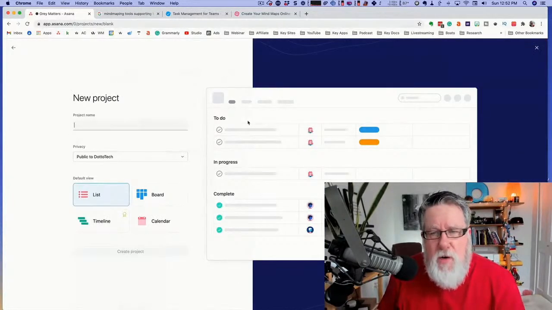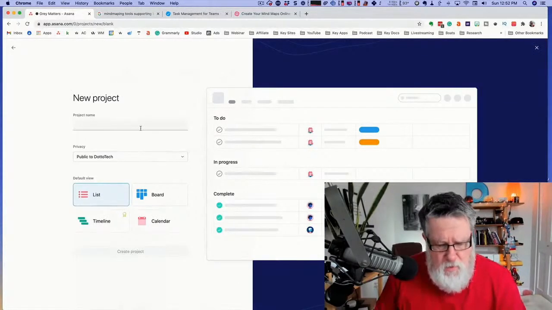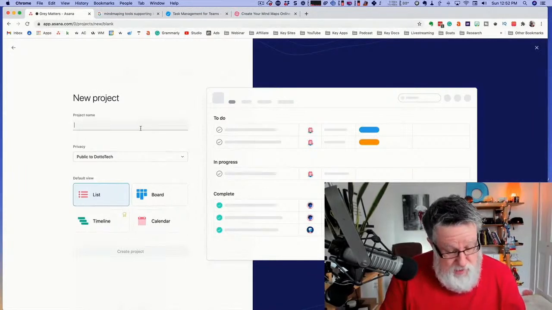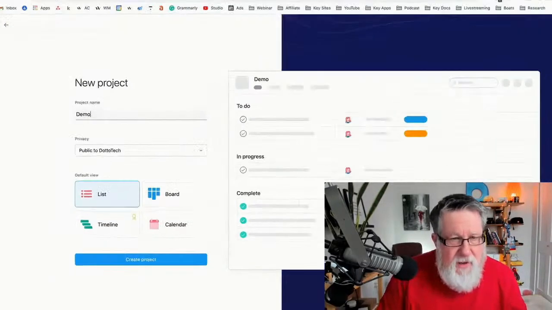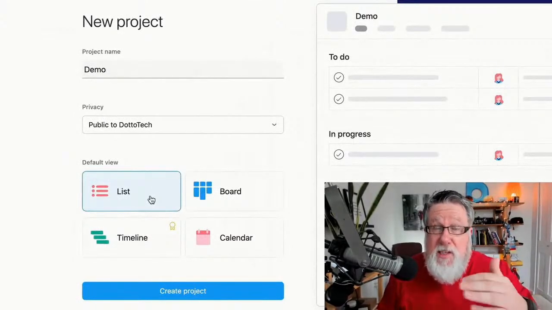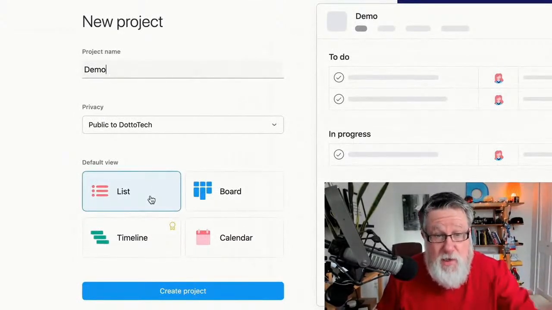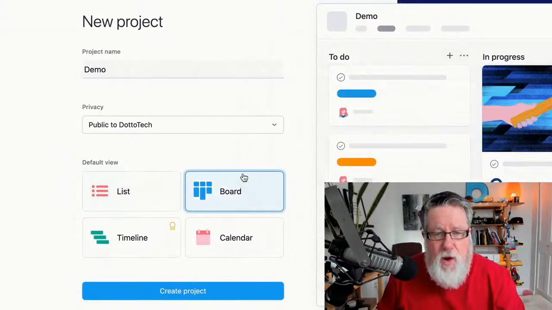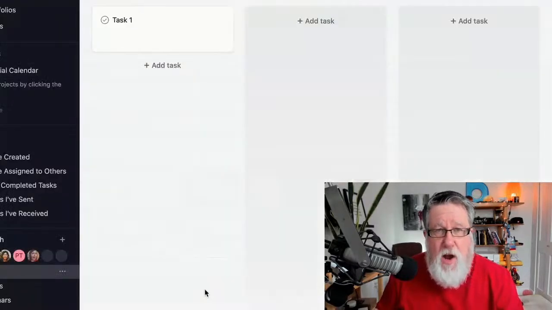When we start with a blank project within Asana, and I imagine within Trello too, we have a chance to name it and then choose whether it's a list, because the task manager can also work as a list-based task manager, as a timeline, as a board, or as a calendar. A board is what we want because that's really the basis of Kanban.